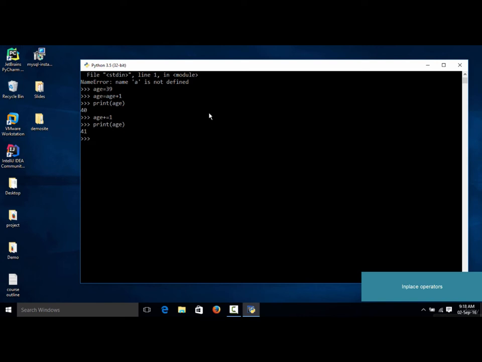Now let's say you want to increase the value of age by 4 and not by 1. So in that case, what you could do is type in age plus equals, and now instead of having 1 here, you could simply type in 4. And what this is going to do is take the current age value and add a 4 to it. So if you hit enter and again type in print age, as you could see, now we have 45 stored in the variable age.